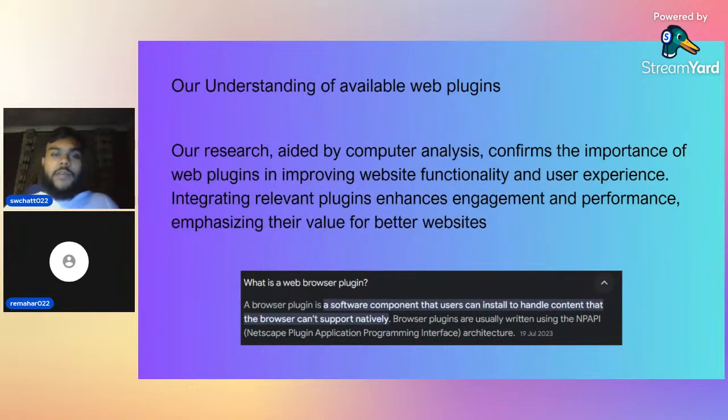Our understanding of available web plugins. Our research, aided by computer analysis, confirms the importance of web plugins in improving website functionality and user experience. Integrating relevant plugins enhances engagement and performance, emphasizing their value for a better website. At the bottom here, we have what is a web browser plugin. A browser plugin is a software component that users can install to handle content that the browser can't support natively. Browser plugins are usually written using the NPAPI, the Netscape Plugin Application Programming Interface architecture.